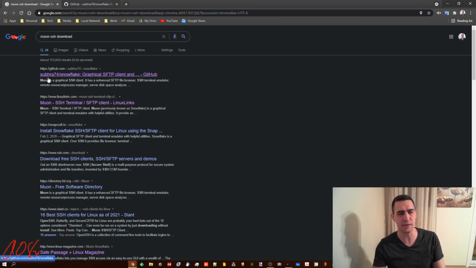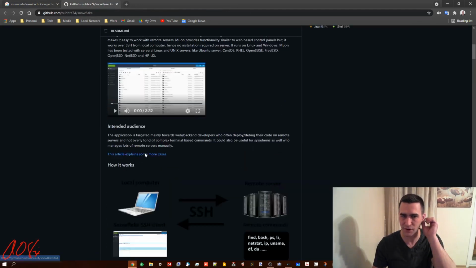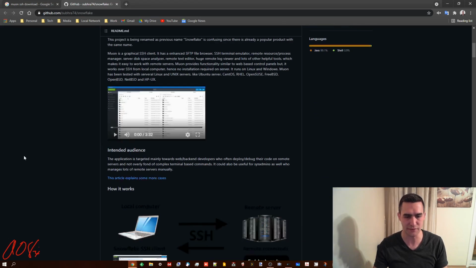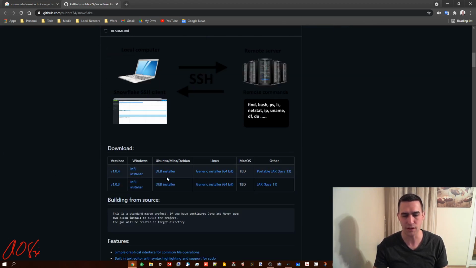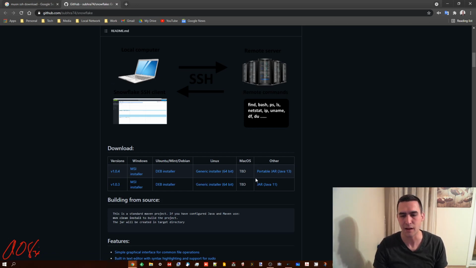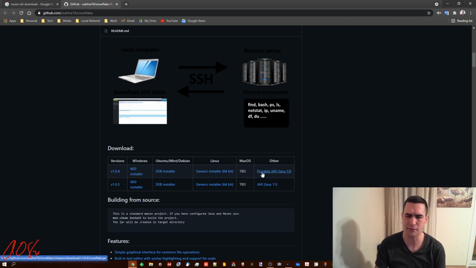And the first thing you come up with is this one. And what you'll find is that Muon Snowflake is available for Windows, Deb, Linux, so Ubuntu, Mint, Debian. There is a generic installer where you would do make install, etc. I guess they don't have it for Mac OS, which I don't think I realized, but they do have portable Java runtime archives where you can install Java and then run it from there on Mac OS. So that should work for Mac. I haven't tried it personally.